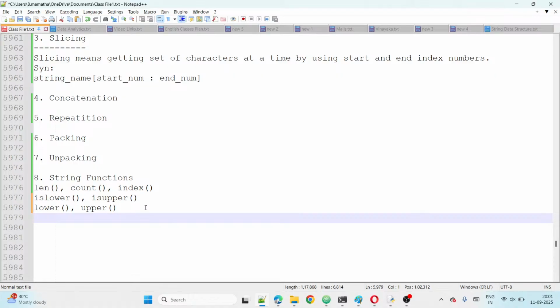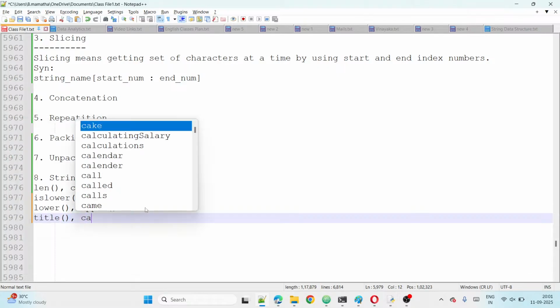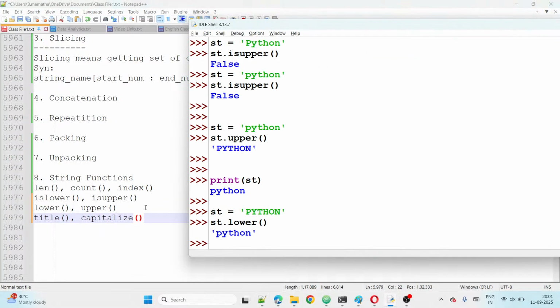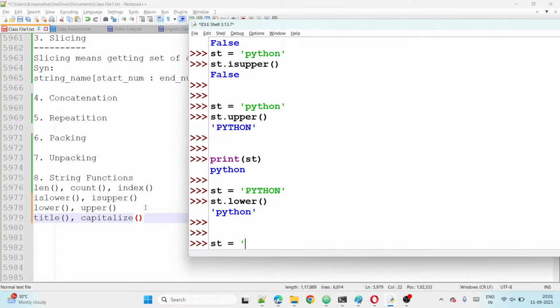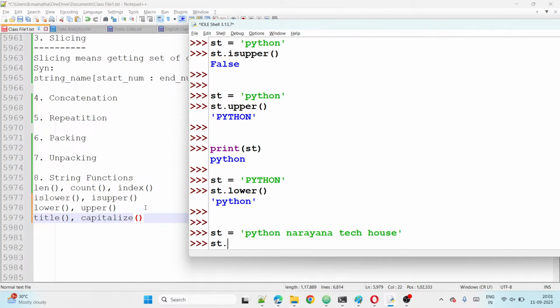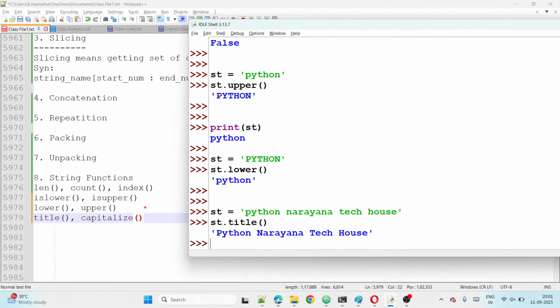Next one, let's take the title function, guys. Title and capitalize functions. Observe now. String equal to, I am taking all lowercase, guys, Python Narayana Tech House, like this. st dot title. Now see the output, guys. From that string, in every word the first letter becomes upper, and the remaining are lower, right? In every word the first letter is upper, remaining letters are lowercase only.